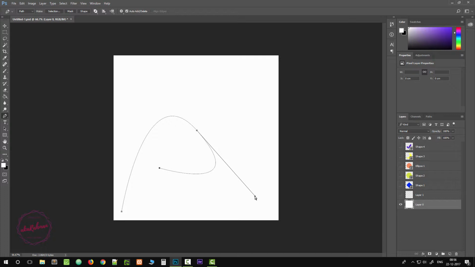So using the direct selection tool, left click on the handle, adjust it around the way you want. If you make it bigger, the intensity of the curve becomes more. If you keep it small, the intensity of the curve becomes small. And if you move it around here, what you see is, if you are editing or controlling this handle, the curviness of this part also changes because these two handles are connected with each other.